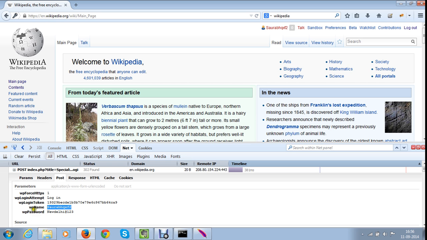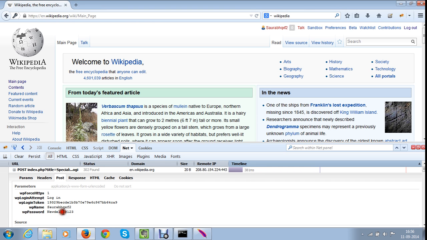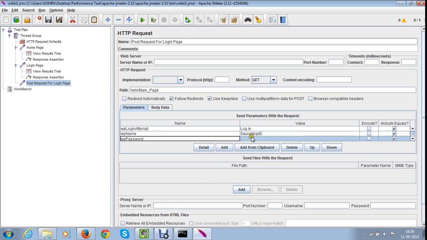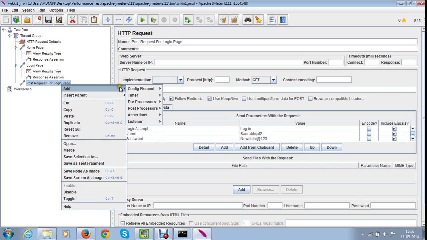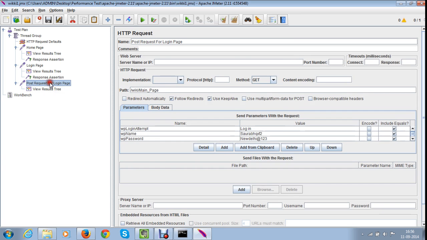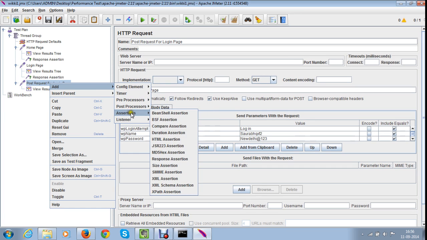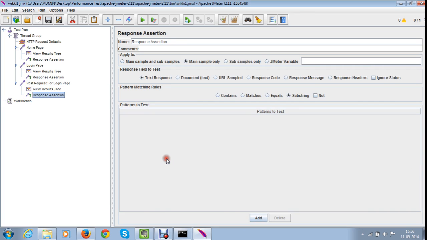Let's copy the password field and the password. So to make sure it is working fine, we have to add a listener to see the request. Then we can also add the assertion, response assertion.